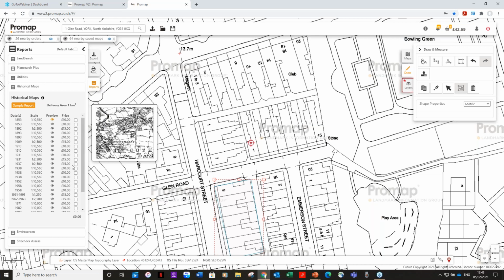In that scenario, you download them as a zip file with all of the various historical maps in there. The preview always gives you a good idea of exactly how much coverage and what information that map is going to show.